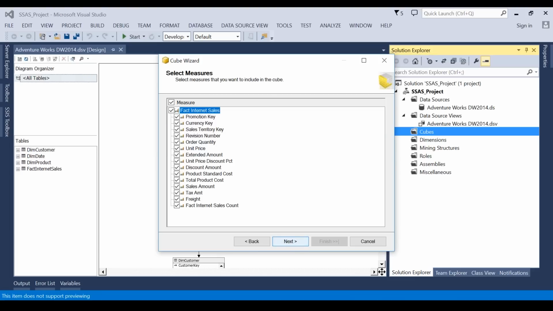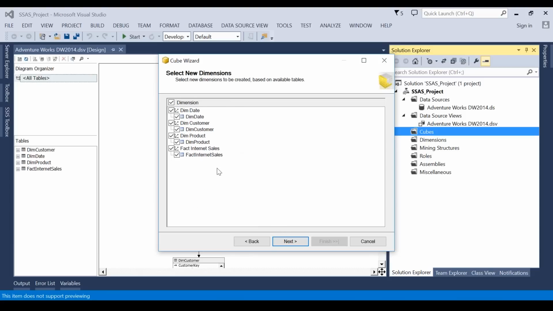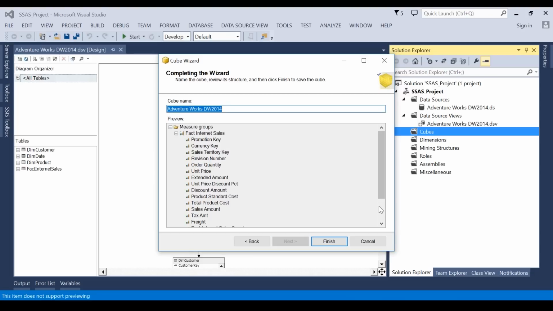Click on next. What are the properties you want to select from the measure group? Let's select all these properties. Click on next. Now it's asking what are the dimension tables that you want to use? I want to use dim date, correct, dim customer, correct, dim product. I don't want to use the fact table for my dimension, so just deselect that. Click on next. Are these the properties that you want to select? Yes. What is the name for your cube? This. Okay. Click on finish.